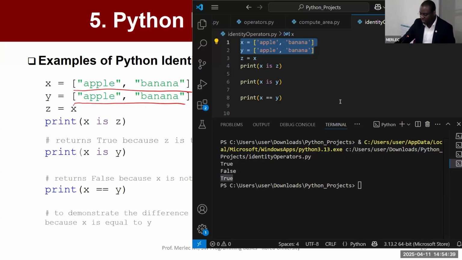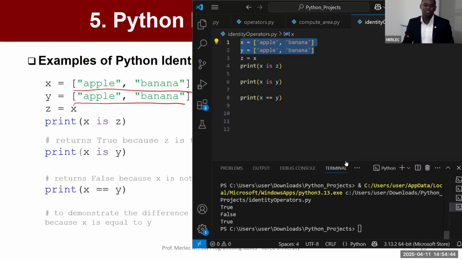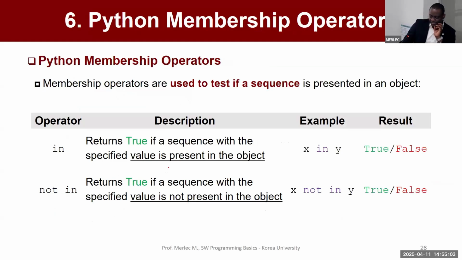So this is to tell you the importance of the choice of the operator when you are building your business logic. So I was expecting something, but the interpreter didn't understand what I was expecting because I didn't make the right choice of the operator. So be aware of that.